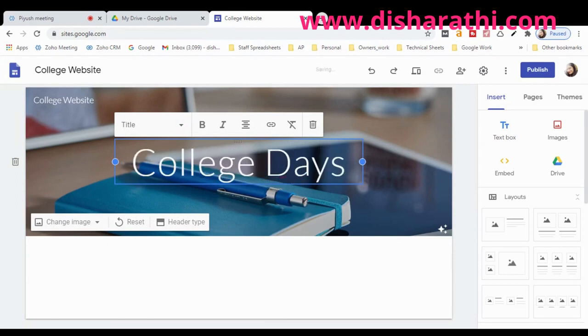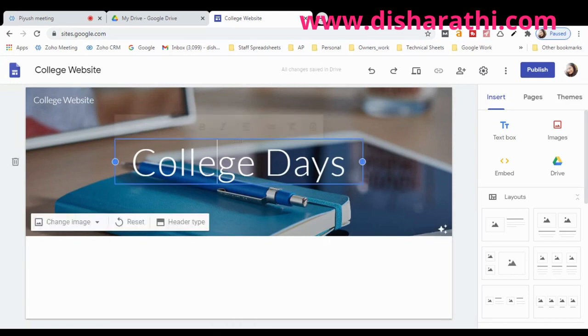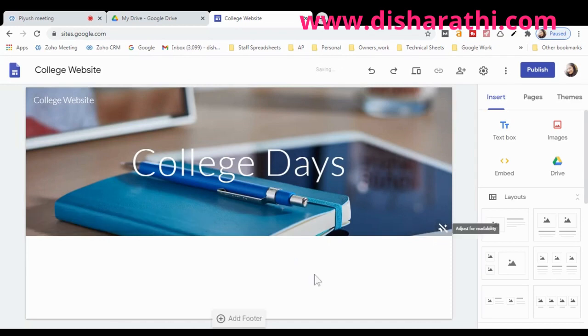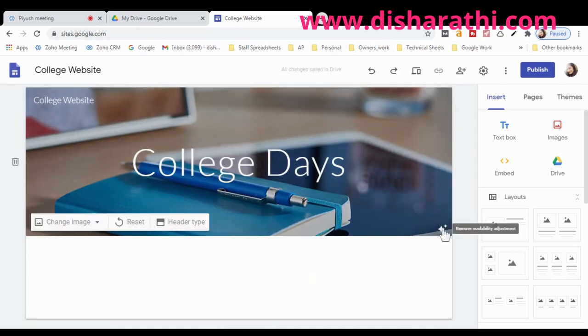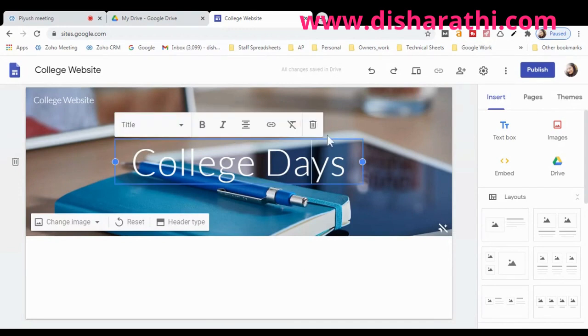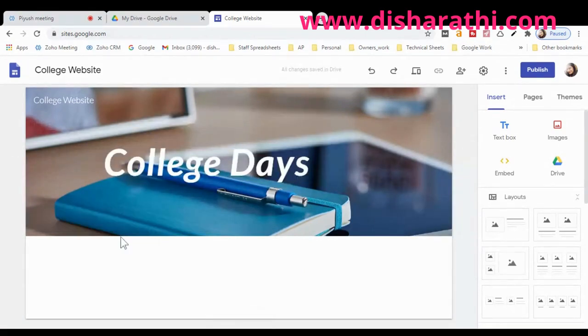Example. So you can see the difference. Okay, so this is the advantage of the readability and all text what Google is. You are all familiar with the header type, all the changes you have done properly.